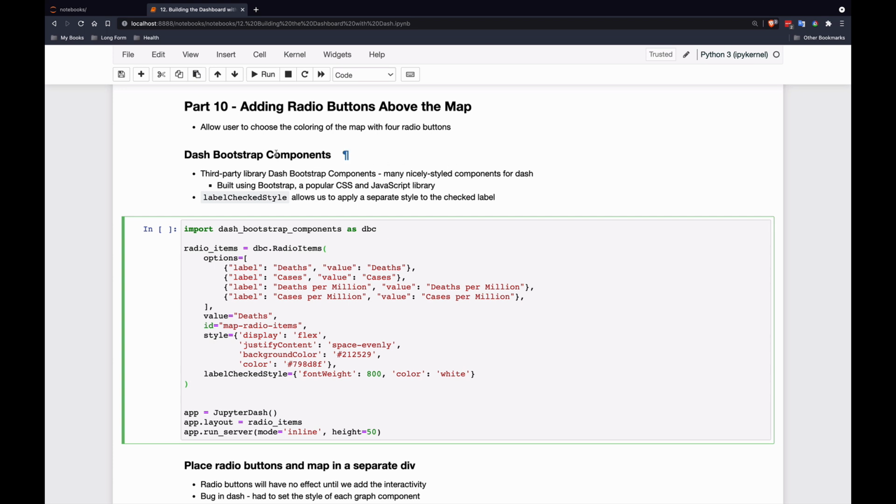And the reason we're going to use the radio buttons over here is that it has this label checked style attribute, which allows us to apply a separate style to the checked label. So one of the 4 radio buttons will be selected, and we'll be able to apply a separate style to the one that is selected. The radio button in DCC does not allow for that. So this library is built using Bootstrap, which you might have heard of. It's a very popular CSS and JavaScript library.